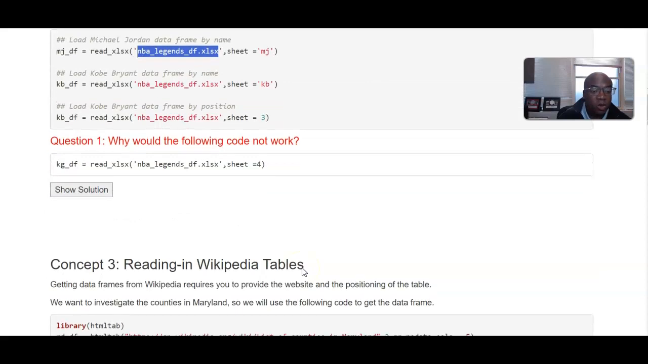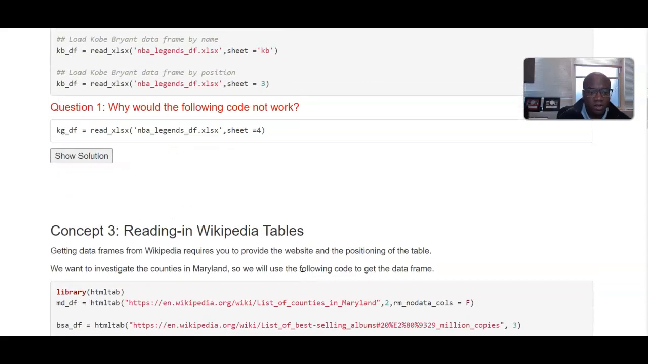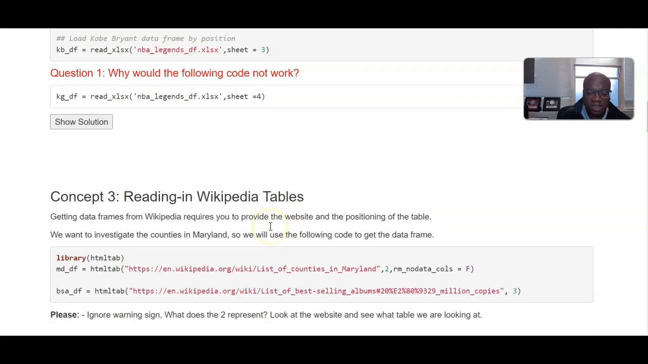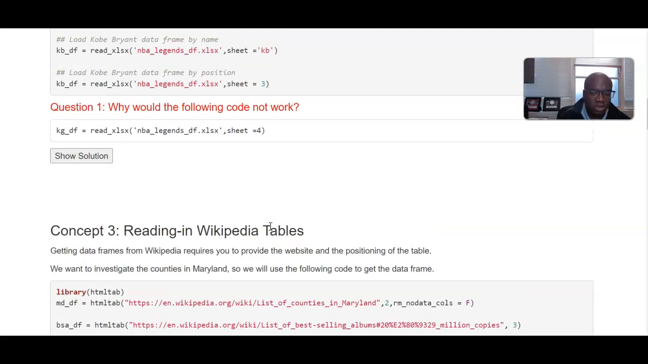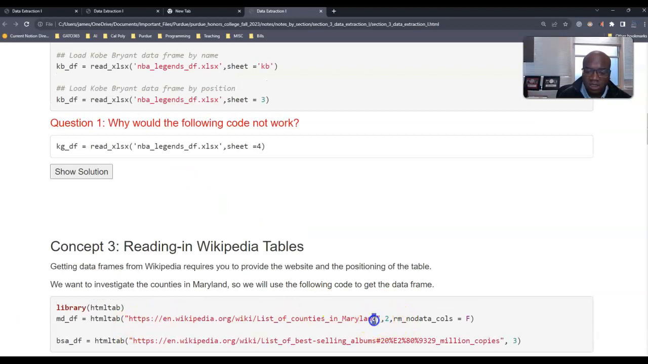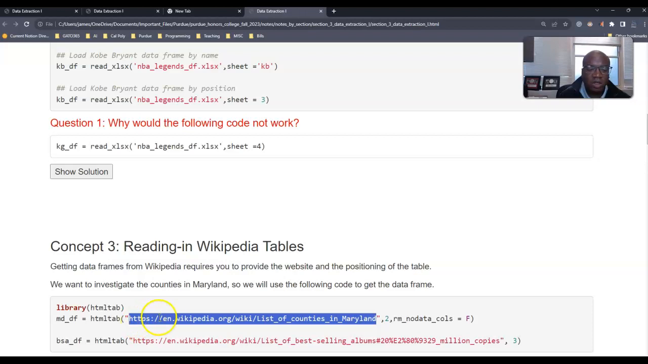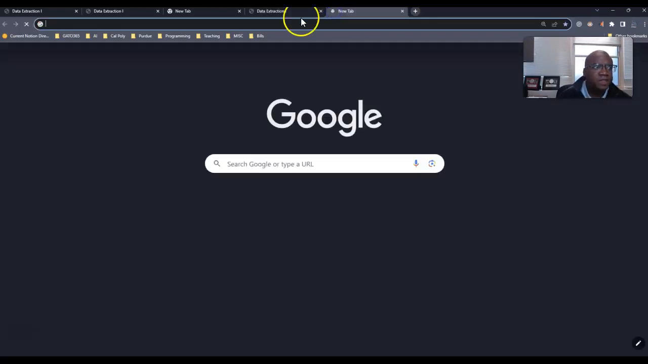Let's go on. So, Wikipedia pages. Oh my gosh, you can do that? So I'm going to pause this, and I'm going to show you what's really going on. All right, so this is Honors College. I'm going to show you all some really cool stuff. So let's go to Maryland. Actually, let's not go to Maryland. Let's go to Indiana.